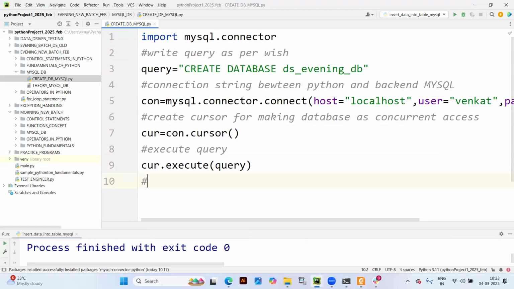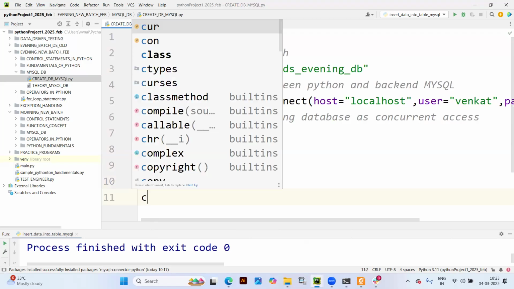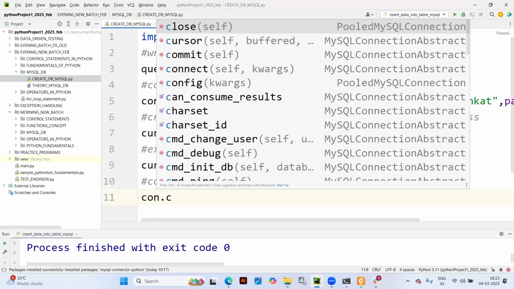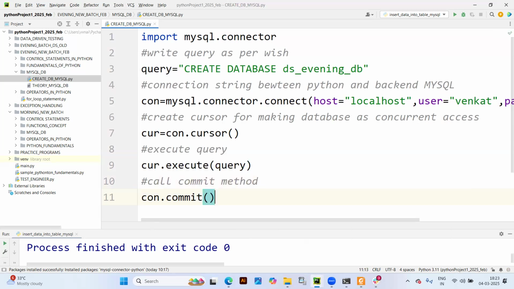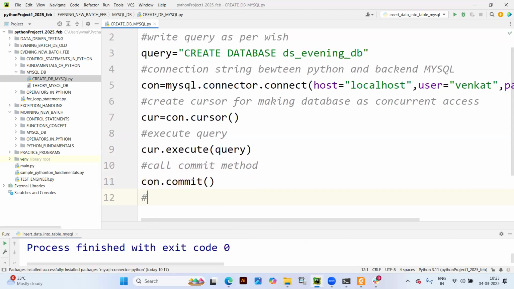After completion of that, we have to call the commit method. Then connection.commit is the method. Afterwards, print a prompt message for confirmation.